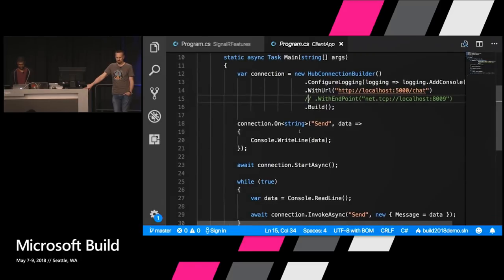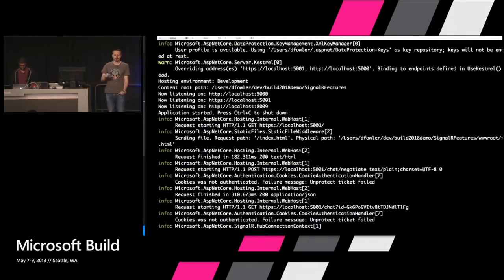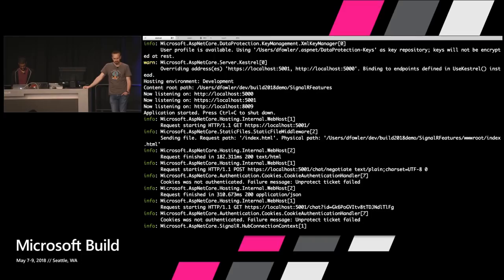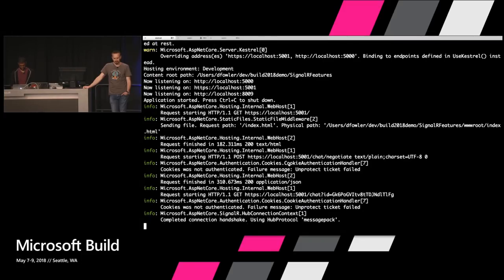So let's connect via HTTP first to show that it works. I'm going to connect here. I think this is a client app. No, it's not the client app. Is this a client app? That's the server. No, it's a server. Wait, they have to run it twice?